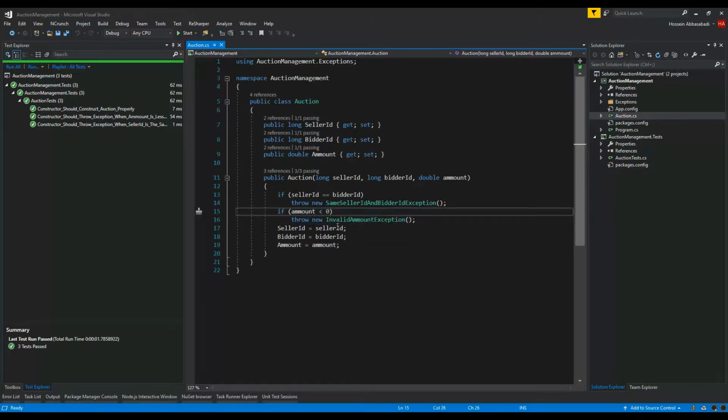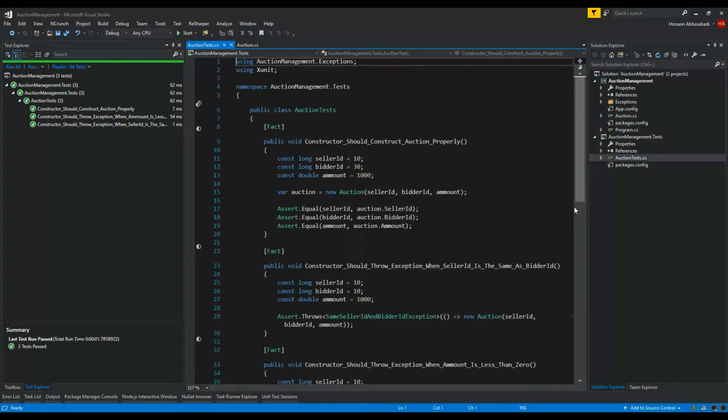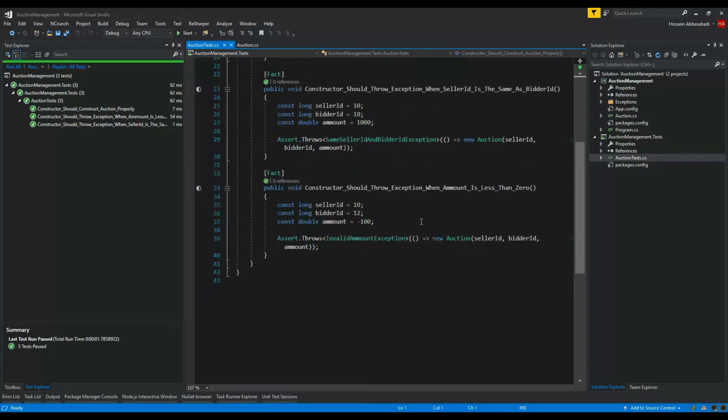I'm going to add a new behavior in this code and test that new behavior. So this code says if amount is less than 0, throw exception. I want to say if amount is less than or equal 0, throw this exception. Let's save it and go here to AuctionTests.